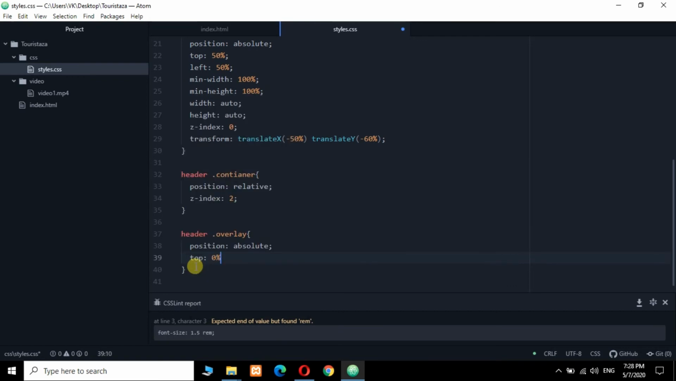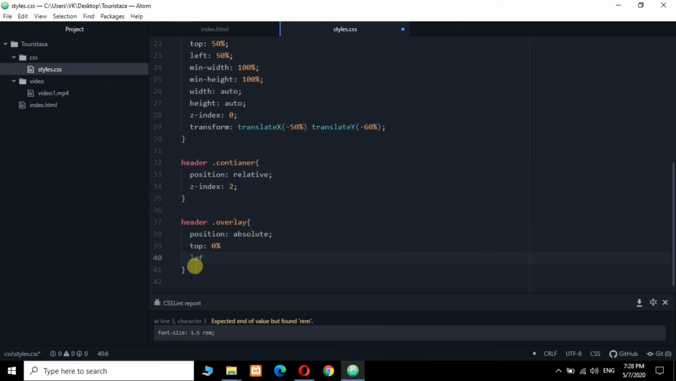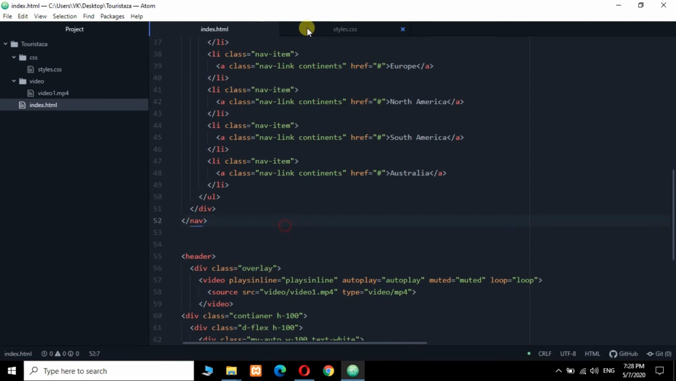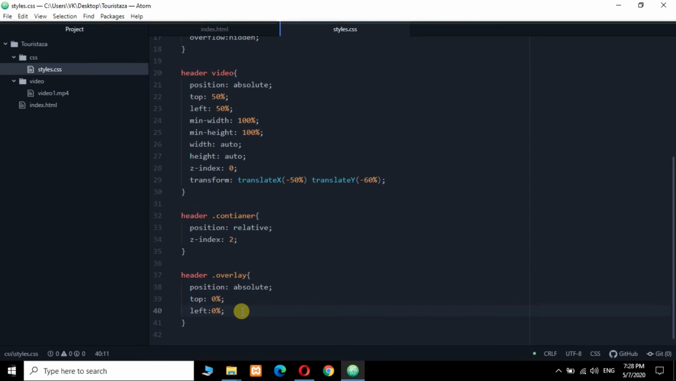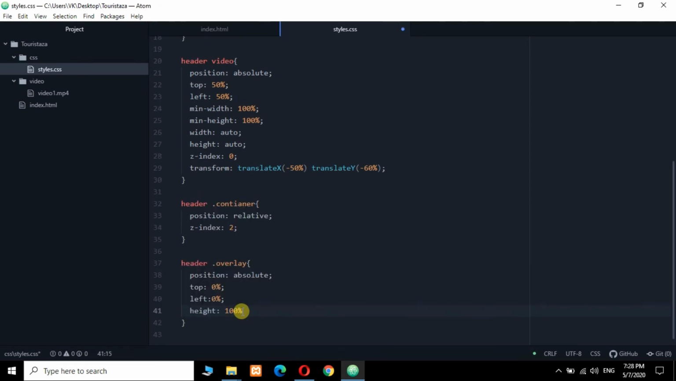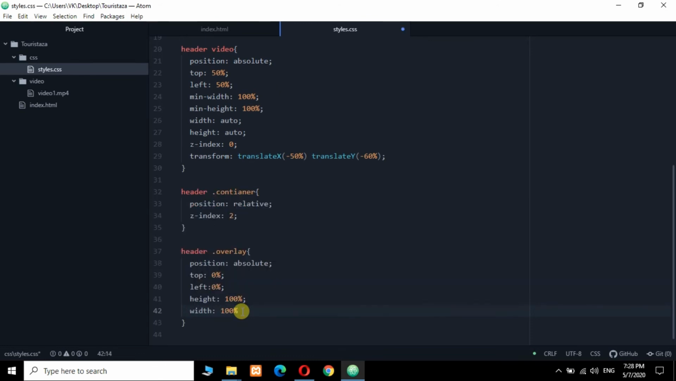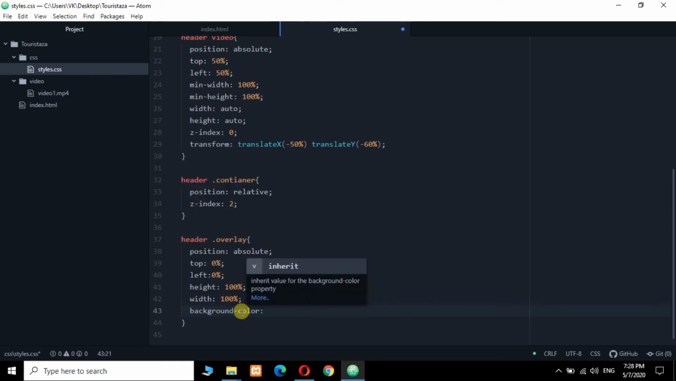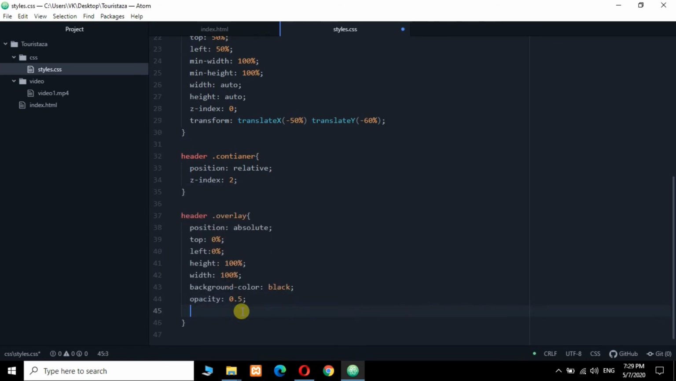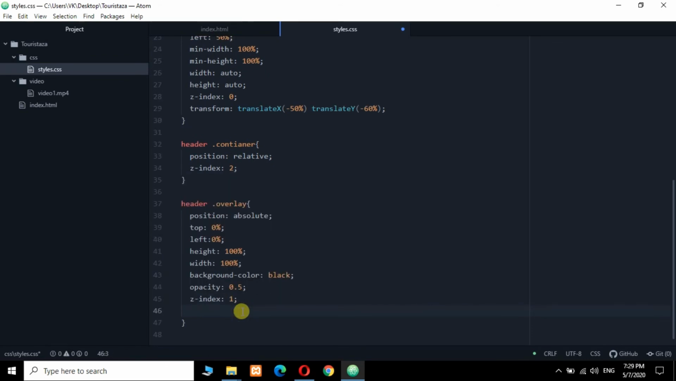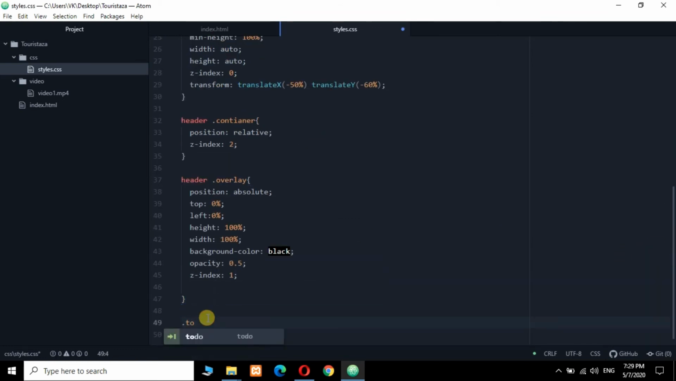From top it will be 0%. From left position it should be 0% too. Yes, we are accessing the overlay class. Now the height should be 100%, width should be 100%, background should be black, opacity should be 0.5, because it's above that video, right? Z index should be 1. The overlay is above the video.